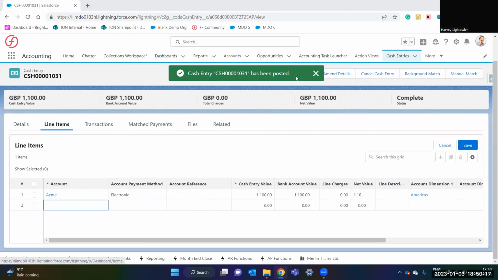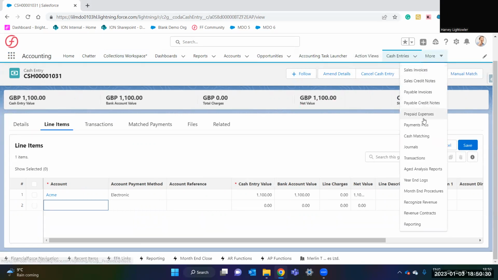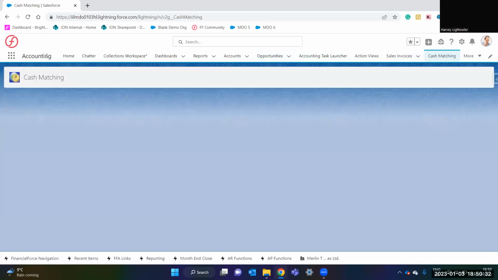As you can see, this cash entry is now being posted. The status is now complete. So the next part of the process would be to match off the cash entry and the sales invoice. This is done via the cash matching tab. Cash matching tab should be within your accounting app, but also you can find it in your 9 dots.